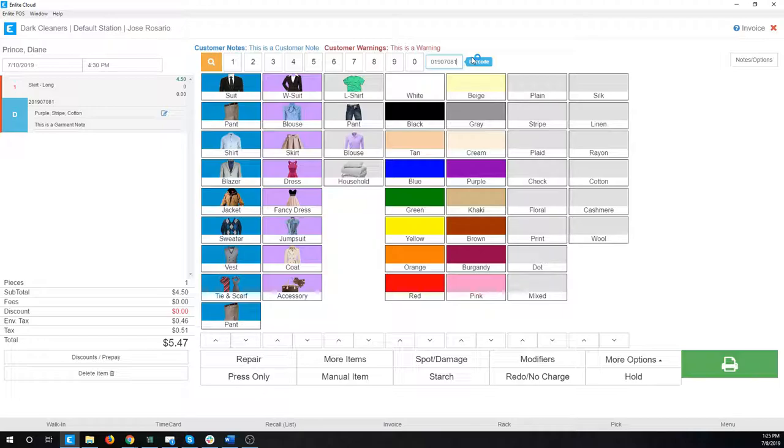but I enter the same barcode, the system is going to stop me. It's going to tell me that this barcode is already in use. It's already in this invoice. We have all of the basic validation. So if you try to enter a duplicate barcode, if you try to enter a barcode that belongs to a different customer, all of these things are going to get stopped by the system. You're going to see an error message for it.